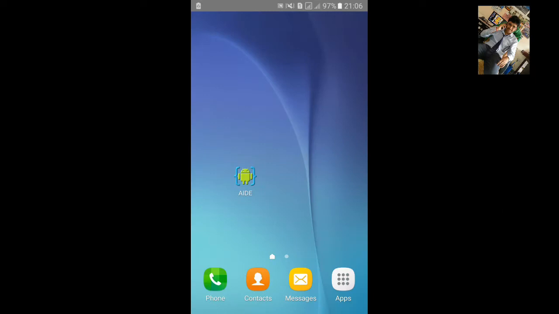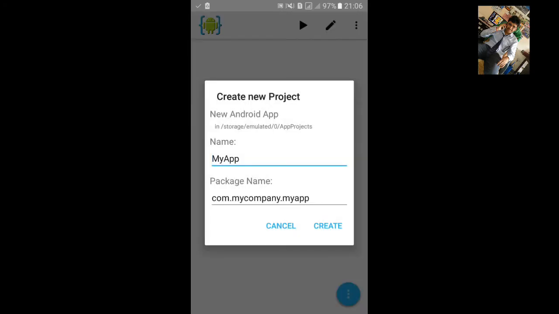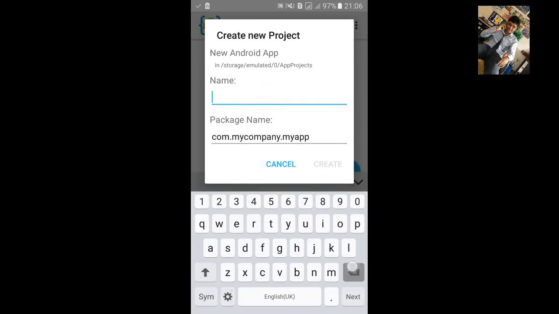Welcome to my AIDE tutorial 60. In this tutorial I am going to show you how to make a battery indicator app. First go to AIDE, click on the plus, new Android project, name the project. I'm going to name it battery indicator. If you would like to change the package name, you can change it. Click on create.